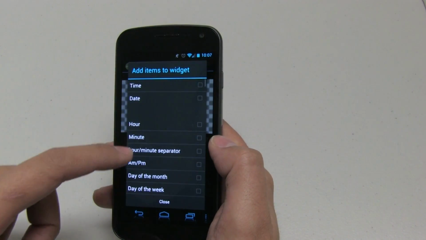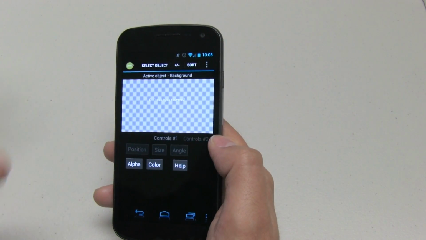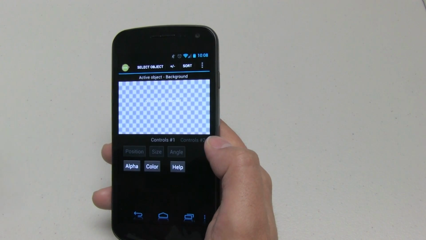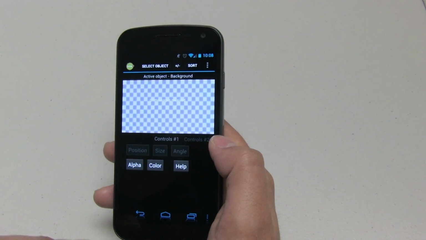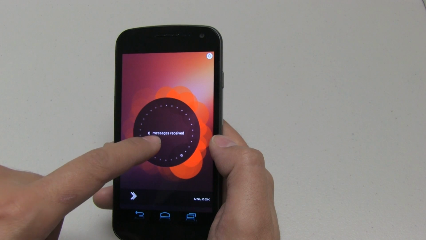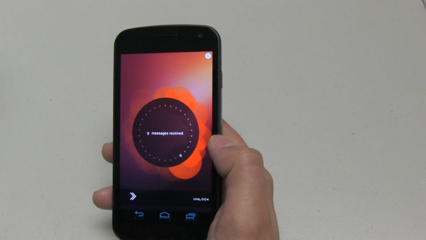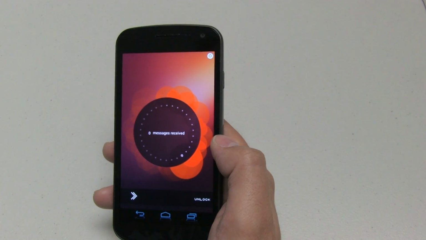Also, I did create a hotspot. Once again, if you don't know what I'm talking about, I highly recommend watching a tutorial on UCCW. Maybe I'll do one in the future. Create a hotspot so that when you push on it, it'll take you to whatever messaging system you want.